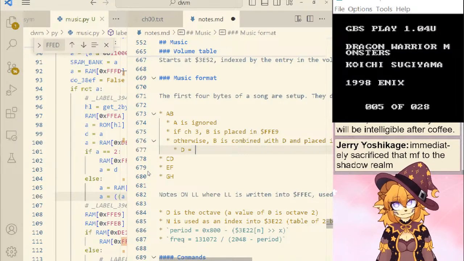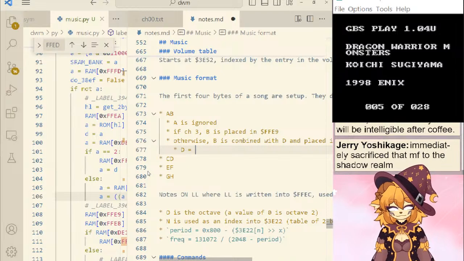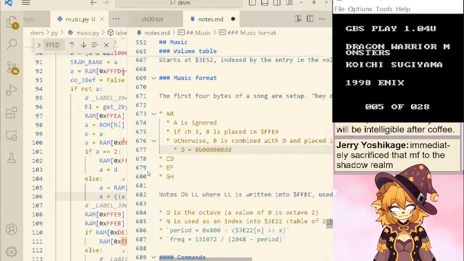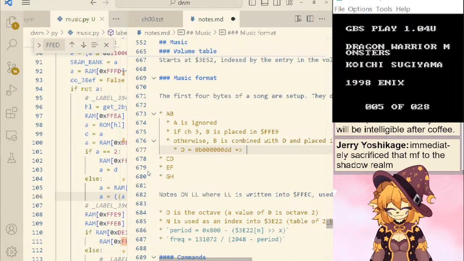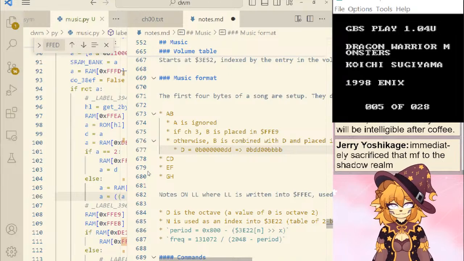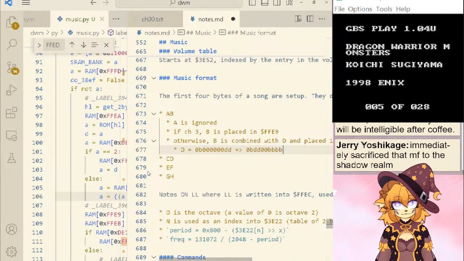Say D equals 1, 2, 3, 4, 1, 2. DD implies DD 1, 2, B, B, B, B. There we go. I think I'll just put DD there. That's kind of confusing otherwise. B, B, B, B. Okay.